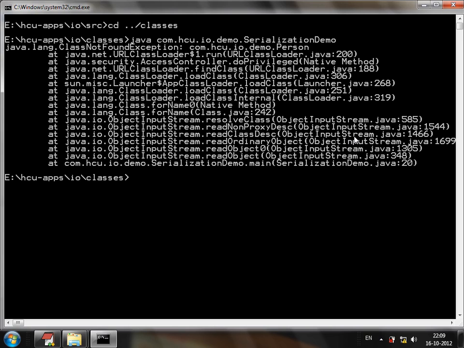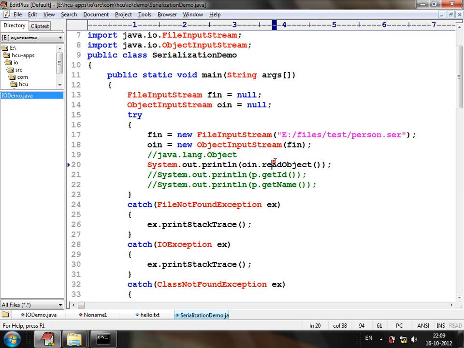What is it giving? ClassNotFoundException, com.hcu.io.demo.Person. Why is it giving a ClassNotFoundException? The readObject method is trying to use the Person class, but the class doesn't exist. If the runtime environment tries to use a class that doesn't exist, then the runtime environment will create the object of ClassNotFoundException.